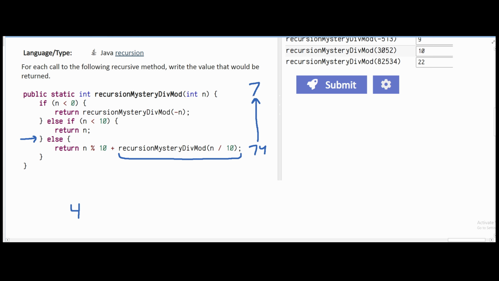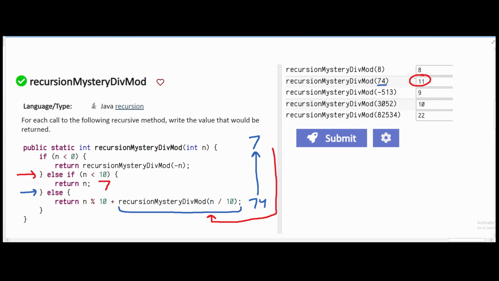Once we have 7, we can look at this else if statement right here. That's going to return 7. So we have the value 7. We need to go back into our code right here and add 7 because they're both integers. That gives us the value 11, which is why 11 is the answer.